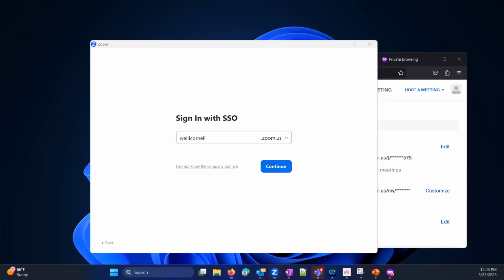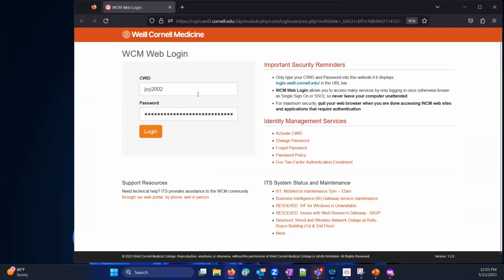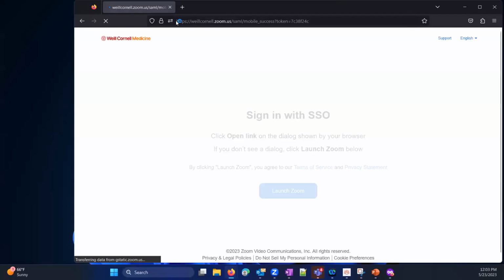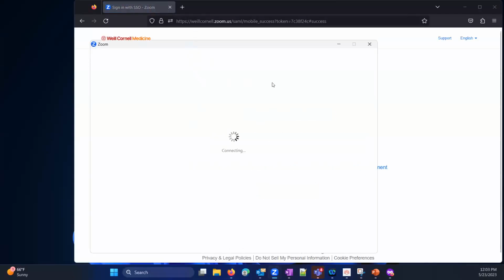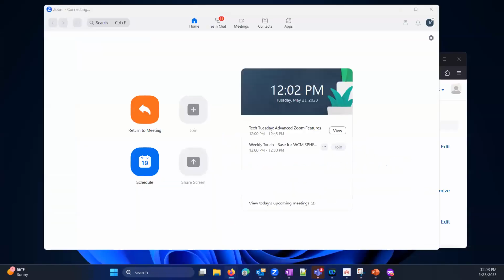Once you click continue, you get brought into a browser page with our standard single sign-on page. So you put in your username and password, you click login. You can now close this window, and your client is now logged in. Again, it's basic, but I like to start with the basics.